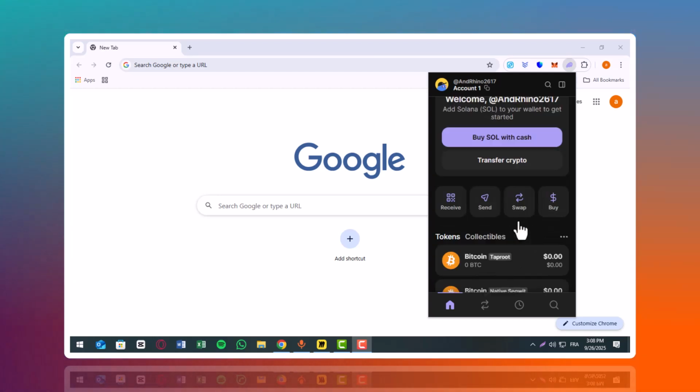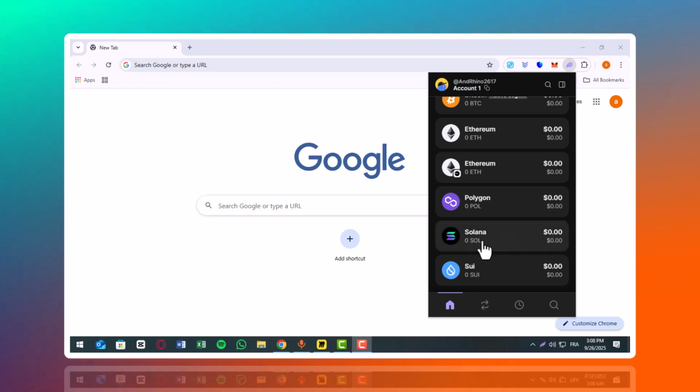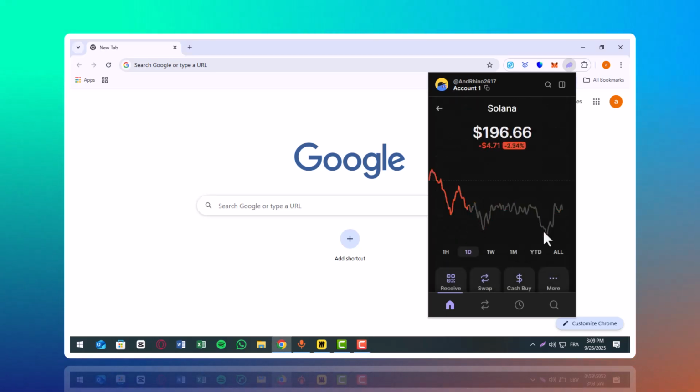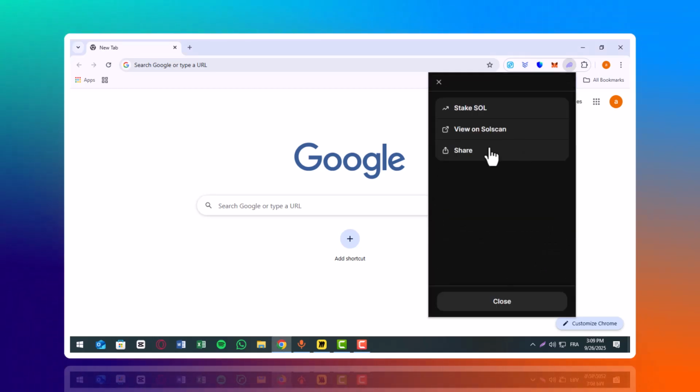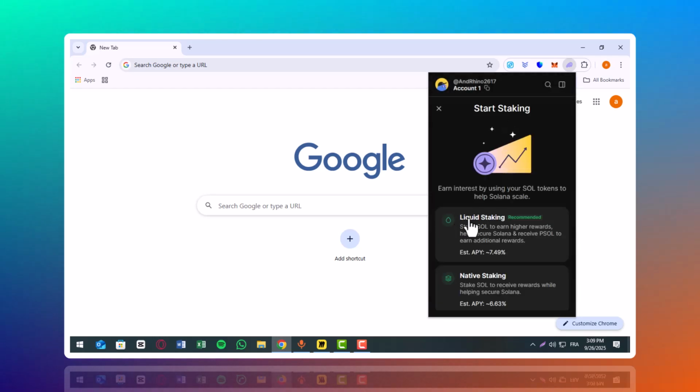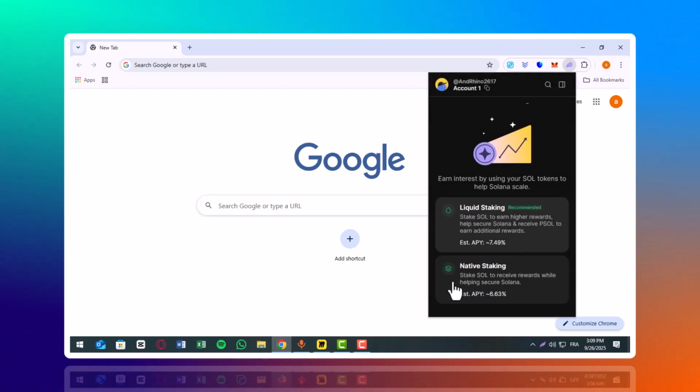Open the Phantom app and go to your Solana wallet balance. Open Solana and then go to More and then Stake SOL. And here you could choose between liquid staking or native staking. This is recommended because Phantom will choose a delegator for you, and here you can do the native staking, which is the normal type of staking.